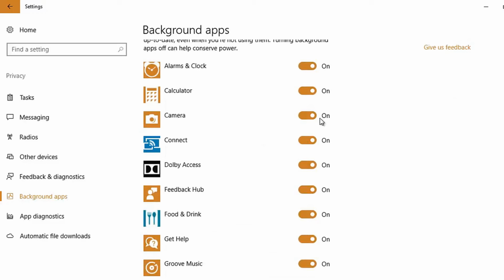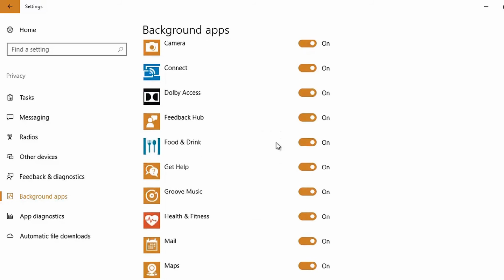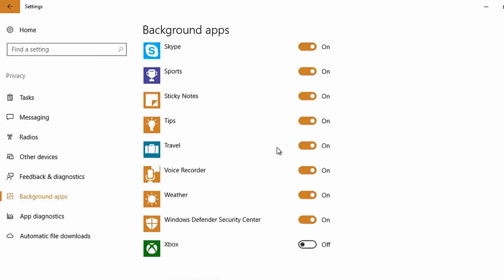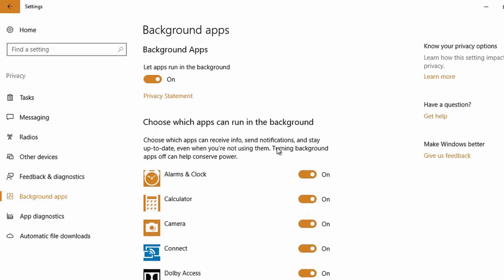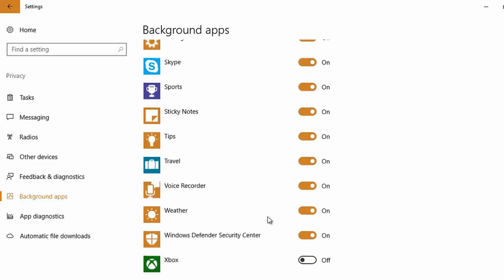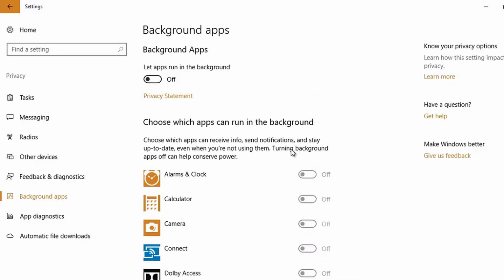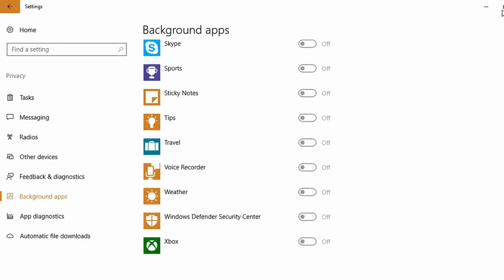I don't have a camera in my computer, but it is on, so for all of the applications which you are not using, just go and click on all of them. But if you are using some, just keep those as they are. But all of the applications mentioned here, I'm not using any of them. So I'll just turn them off, so it will turn off all of them, and that's about it.